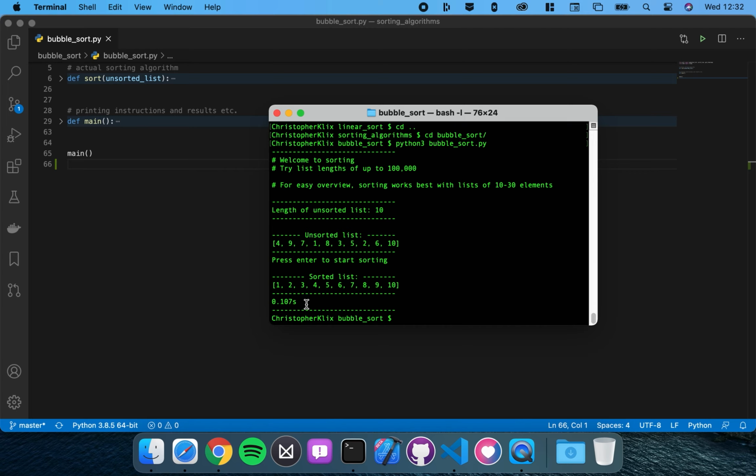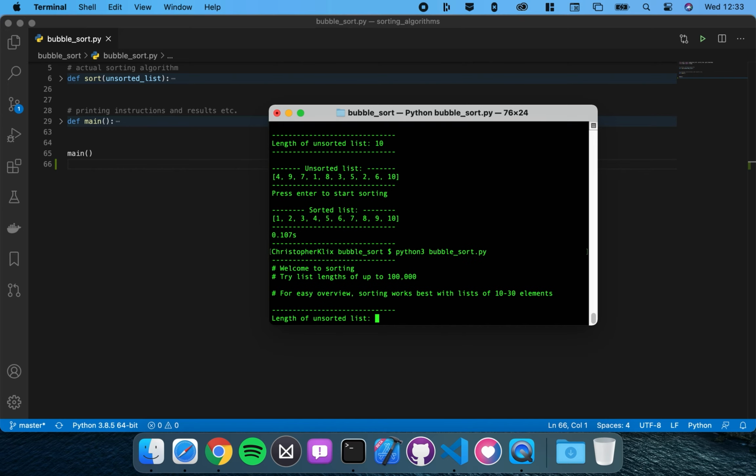And I said that in the previous videos as well. When I run a sorting algorithm with a size of 100,000, linear sort takes roughly, I think it was 556 seconds, where merge sort takes 2.6 seconds. And let's take a look at how bubble sort performs here.